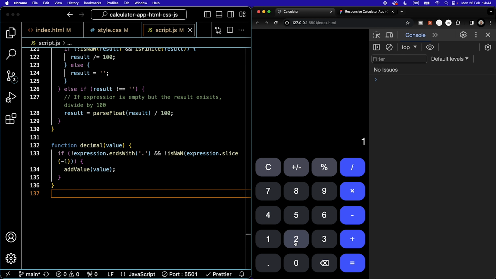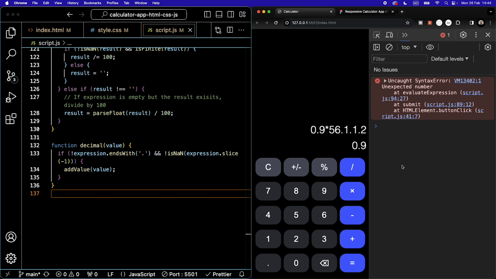So now we can check 12.2 times 3. Perfect. Divided by 9. Awesome. Divided by 8.13 is 1.9, 0.9. The problem now arises is when I do this, 56 point, and I can't press several times on the decimal. But if I add a number, then I can add another decimal, and another number, and another decimal. And this is going to cause an error because we can't compute that. So we need to account for that.